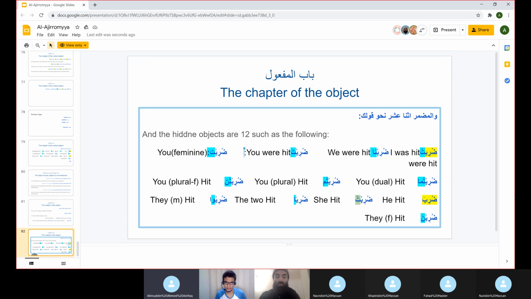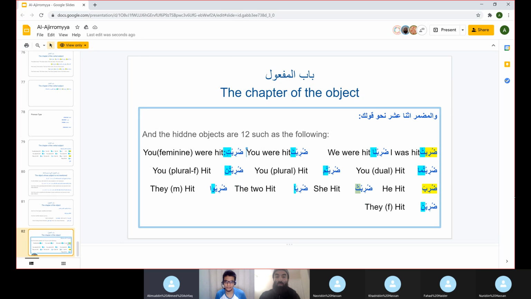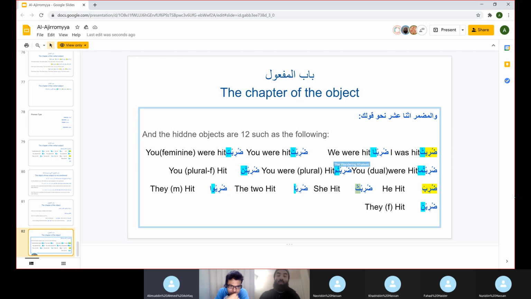Sheikh, just changing the diacritical marks on ta from fatha to kasra makes it feminine. Yes, exactly. So the same thing here. It's gonna be you were hit for the dual, and then you were hit for the plural, and then you were hit for the plural feminine.